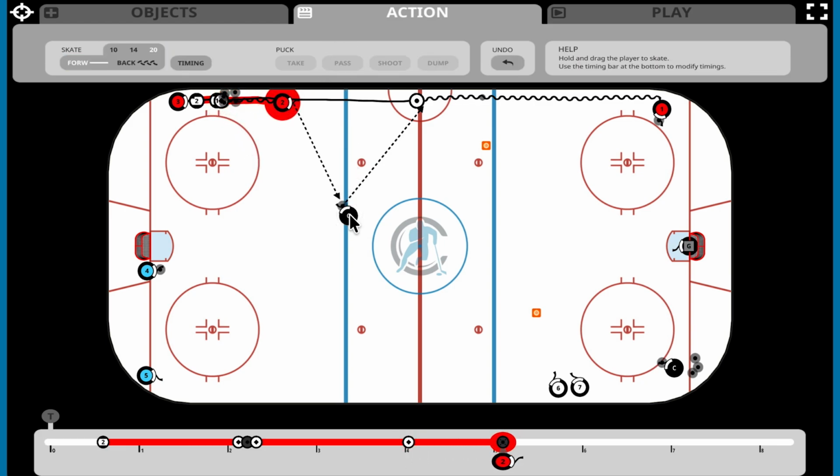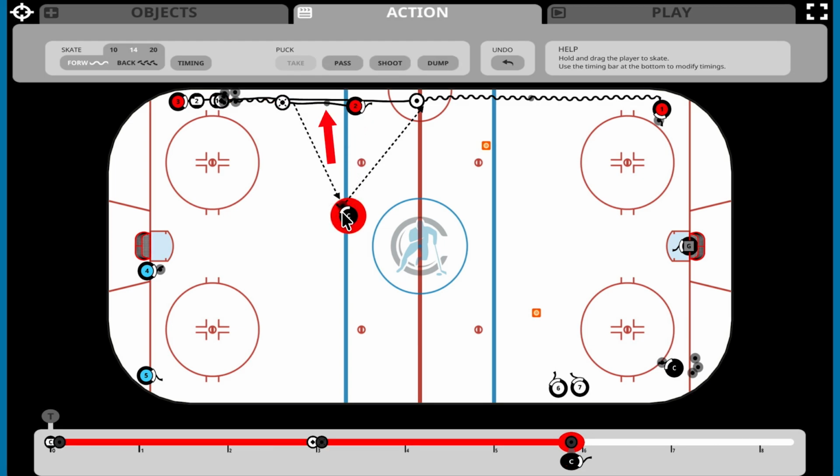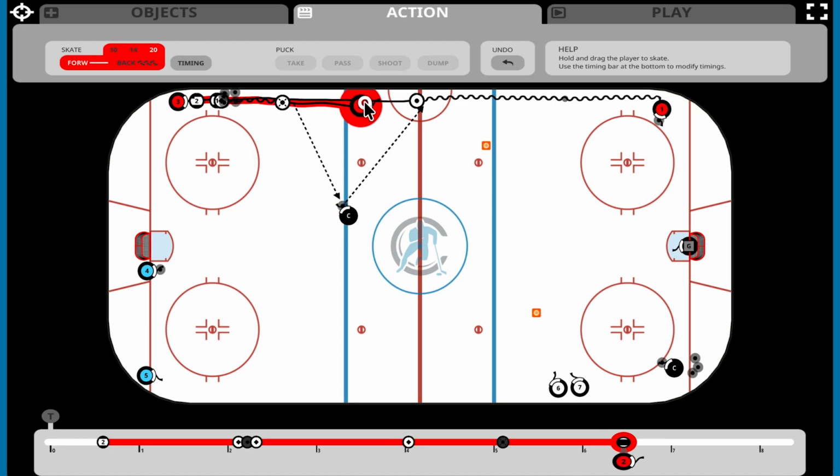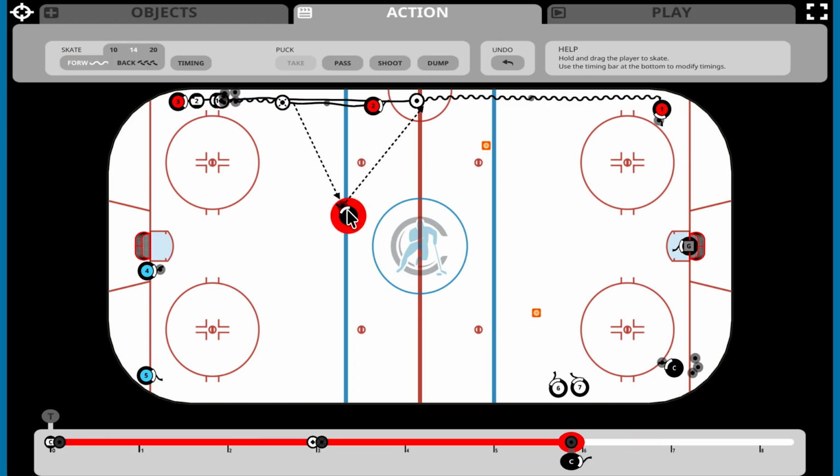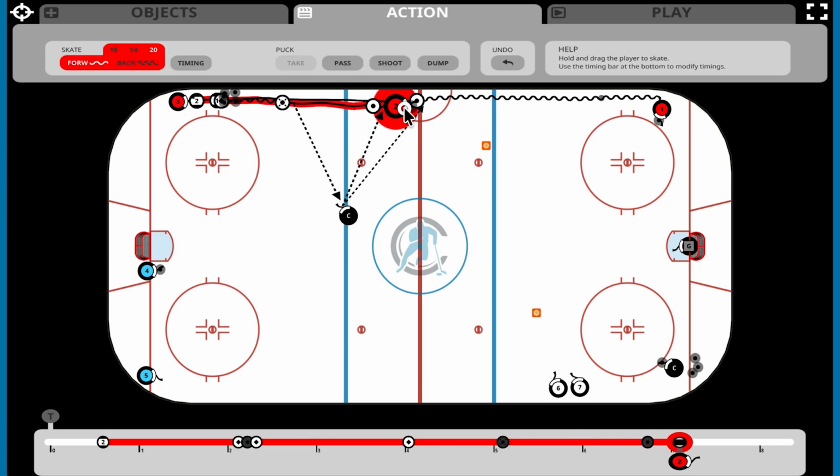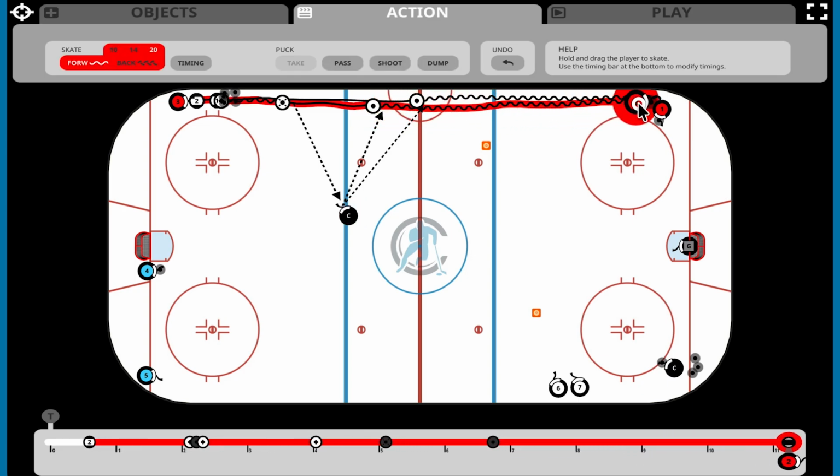This time, we'll create a one-touch give and go. Continue player 2's route while the puck travels to the coach and back. When you select the coach, the gray timing marker shows where player 2 will be when the return pass is made. Adjust player 2's position until the marker is about 2 meters behind the player, allowing the player to receive the return pass without changing skating speed. Continue player 2 into the corner as well.